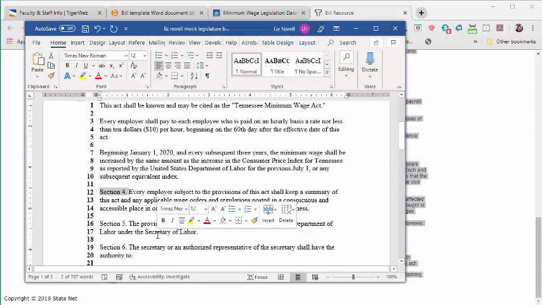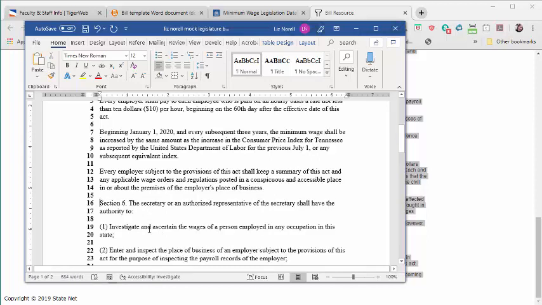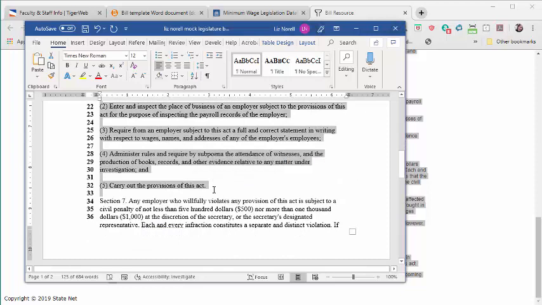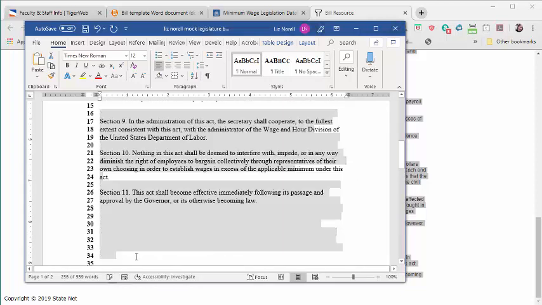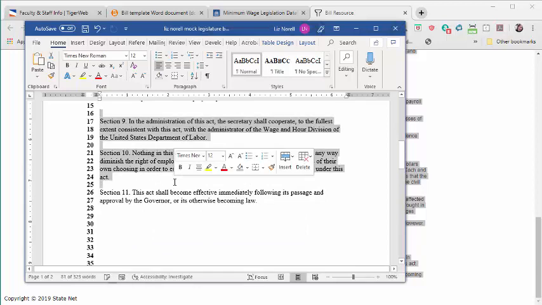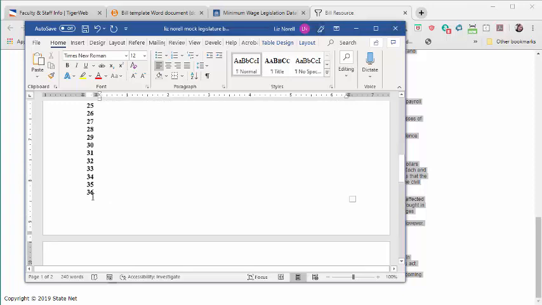Generally speaking, employers have to post the minimum wage, the provisions of this act. I'm not going to do this. In fact, I'm just going to delete all the rest of this, including the penalties, because that's probably a little more complicated than we really need to do for this particular exercise. But I will go ahead and say that this act shall become effective immediately following its passage and approval by the governor, just so that we have that enacting language.